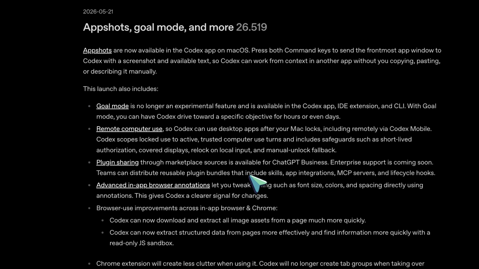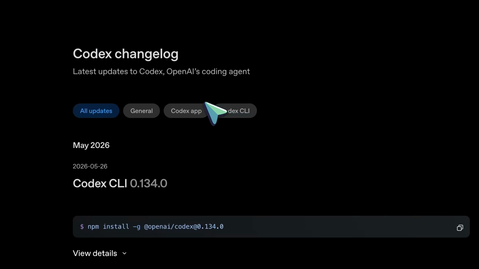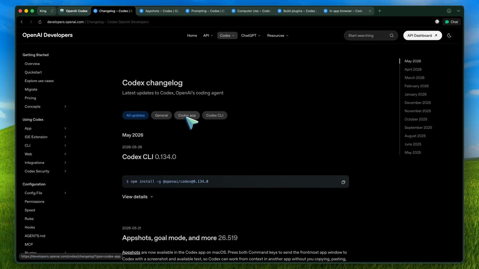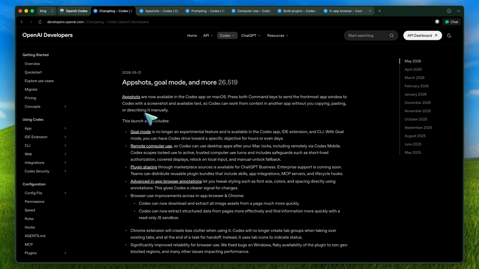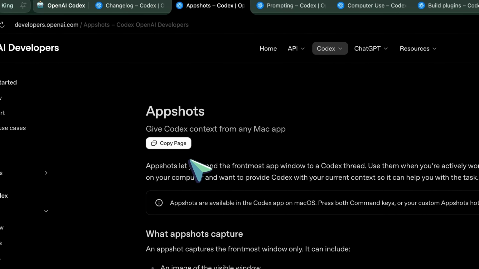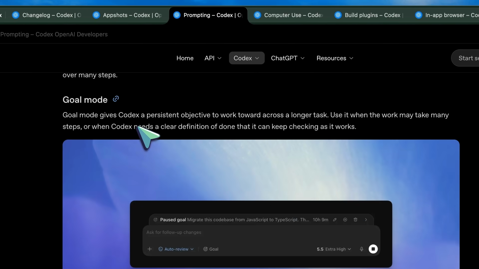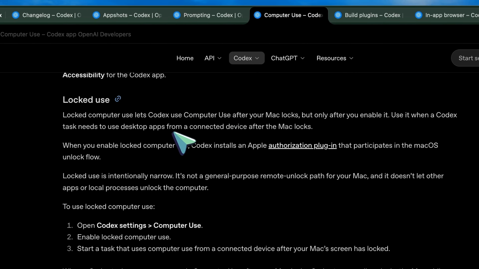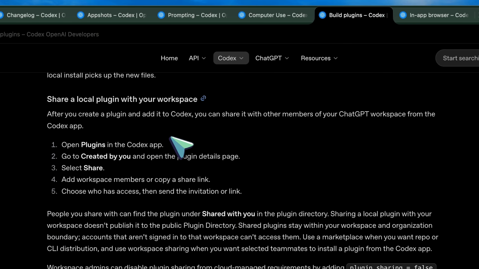So, OpenAI has shipped another batch of Codex updates, and the main thing I want to talk about in this video is the Codex App update. This is the update with Appshots, goal mode becoming more official, remote computer use, plugin sharing, better browser annotations, and a bunch of browser use improvements.